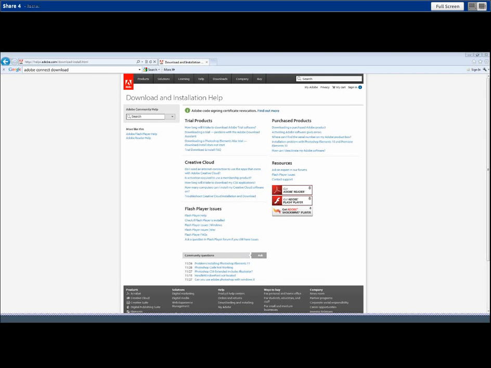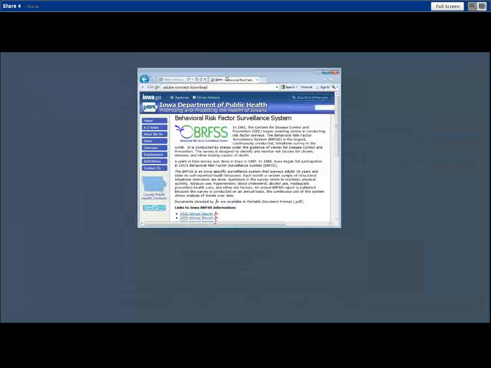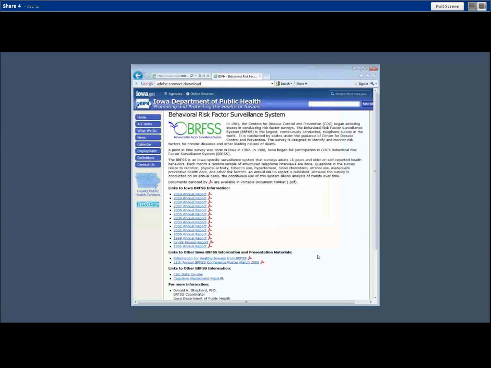And if you check in the table of contents, is it not working? Nope. Can you guys see that now? Can you see it, Michelle? I can't. I just see download and installation help from Adobe. There we go. Okay. Is that better? Yep. I'll try to get it into the right format. There we go.